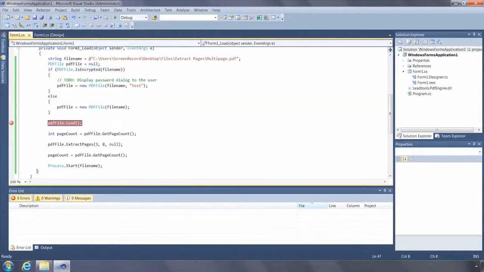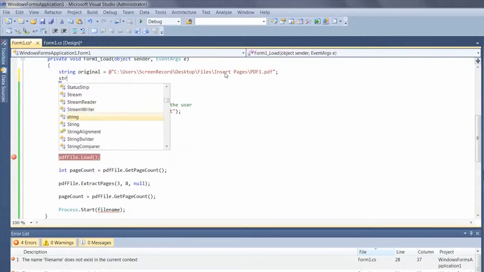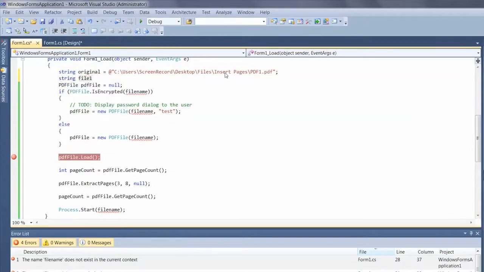With the function Insert Pages From, you can insert pages from an existing PDF file into the file associated with the PDF file object. The first thing I'll need to do is change the file name we use with this project. This will be the original file. Next, I'll add another file name so we can insert it into our original file.